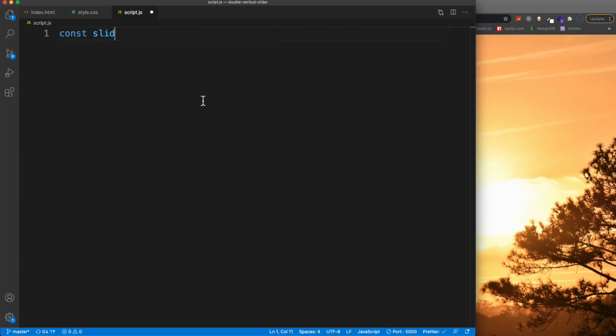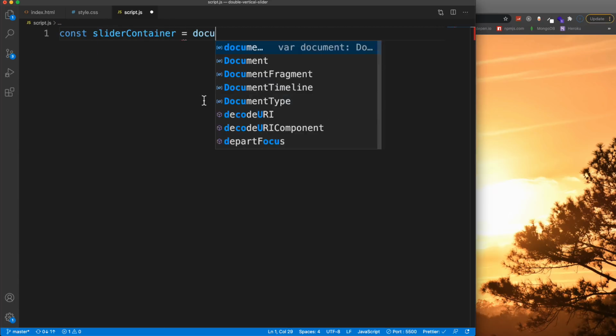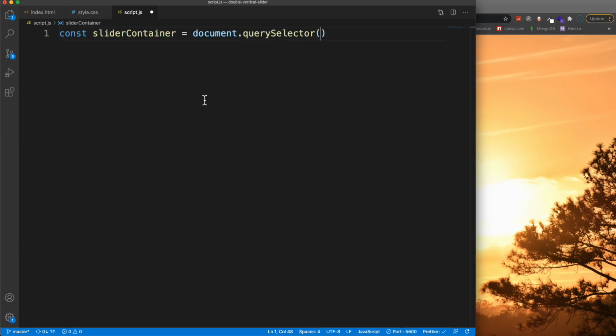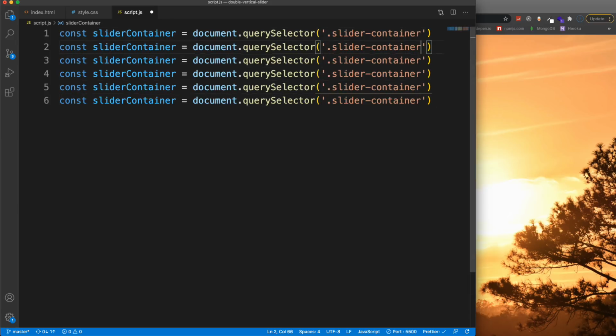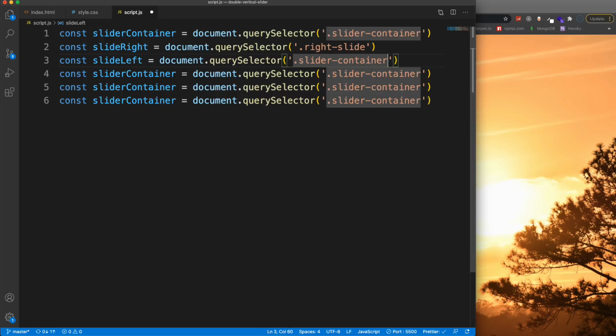So let's bring in our slider container, and we're going to use document.querySelector and select by the class of slider-container. And then we're going to bring in a couple other things. So this is going to be the right slide, so class of right-slide. And for the variable here, we'll call this slideRight. And then we're also going to have slideLeft, that has the class of left-slide.